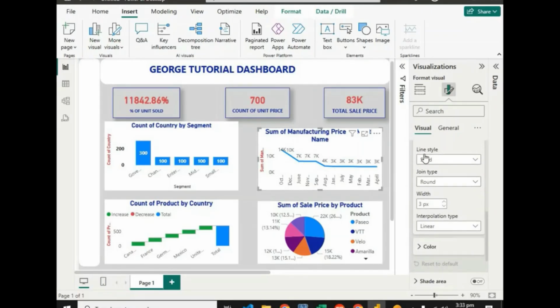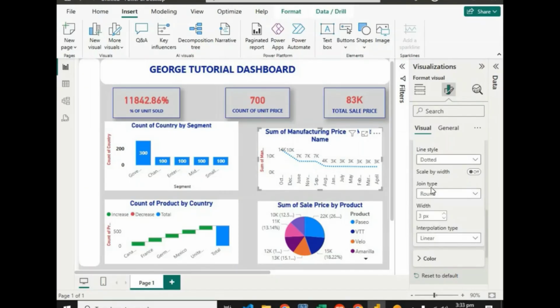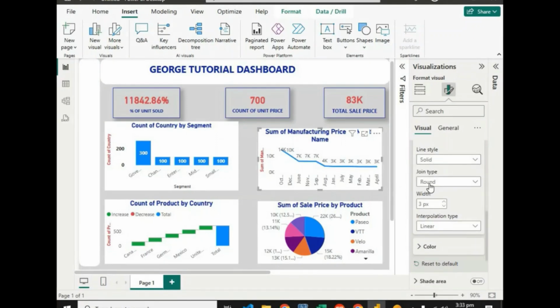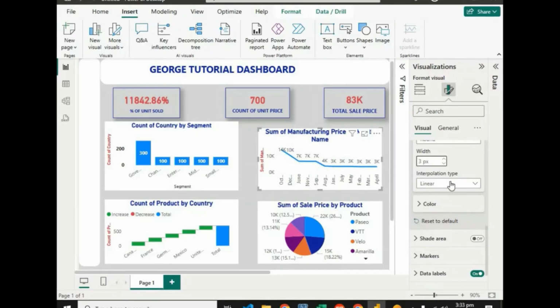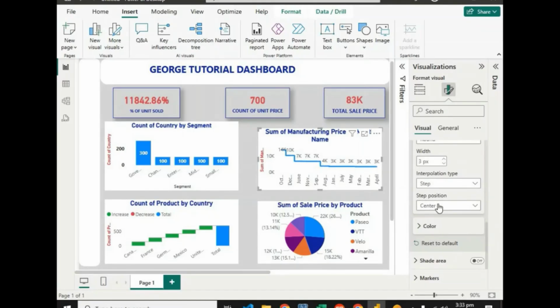Now how do you want the line style? I want it to be dotted. No, let's leave it at dashed, or let's just leave it at solid. Now the width, you can decrease it and you can also increase it. Now interpolation type, smooth, step, it has to go with steps. You can change it to after, before. You can go ahead and just smooth or linear, anyhow you want it to be.